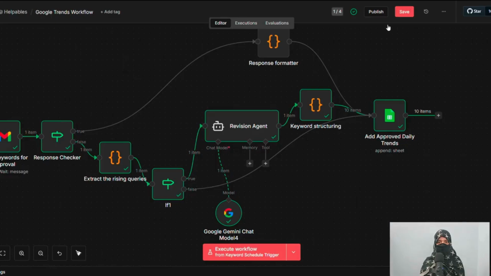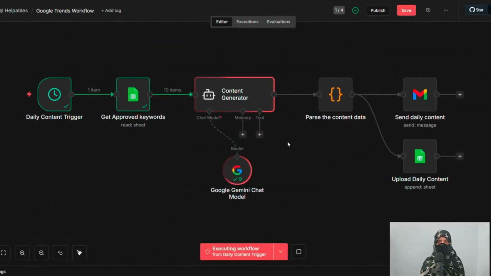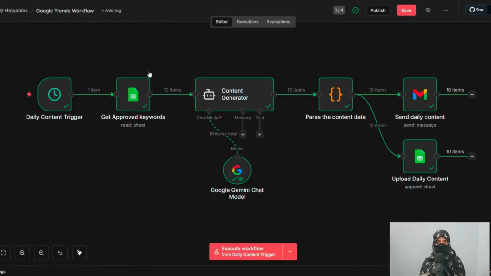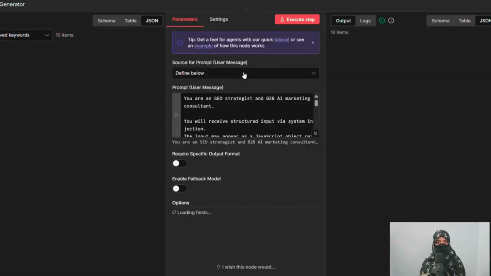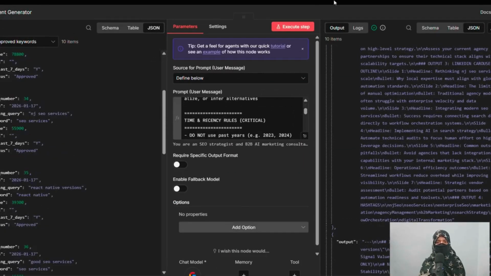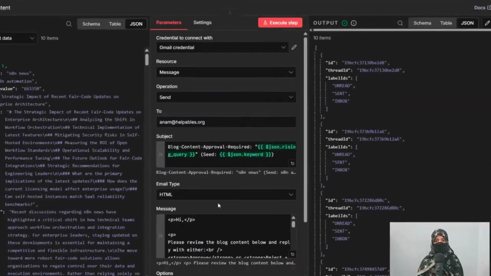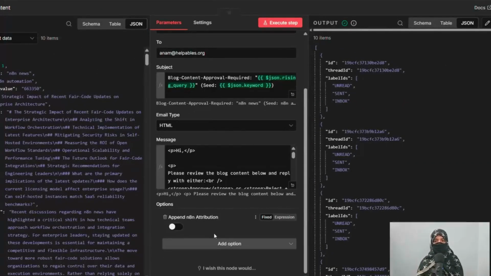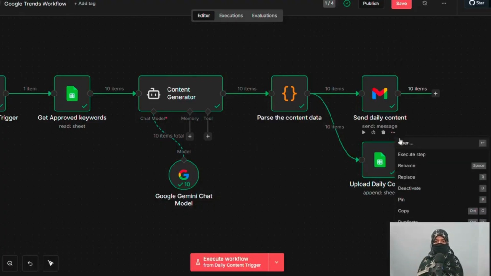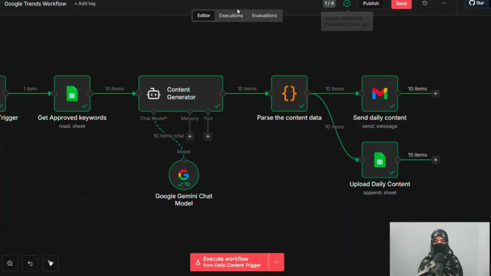Next, at 4 p.m. every day, the second part of the workflow kicks in using a schedule trigger. It pulls the approved data from Google Sheets. Then, an AI agent takes over and generates blog outlines, LinkedIn posts, LinkedIn carousel outlines, and hashtags. Now, here's where human control stays intact. The system sends 10 separate emails, one block per email, to the approver. The approver replies with either approved or rejected with feedback.